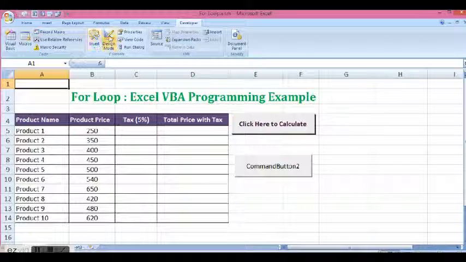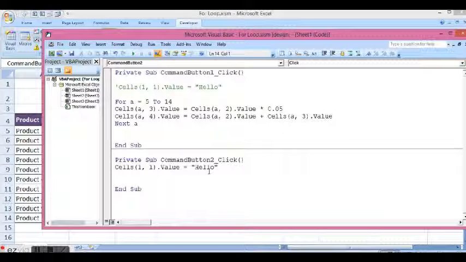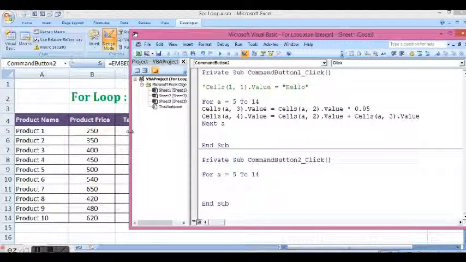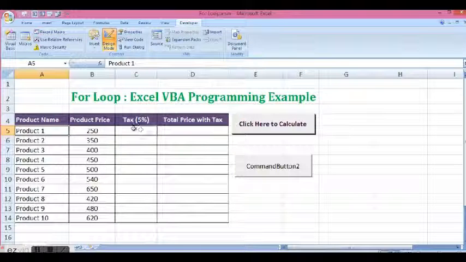Now again I will click on design mode and double click on command button. I will delete this line, and now I will use the concept of for loop. For loop says for a equal to 5 to 14, that means this loop will work for value 5 to 14. Why I have given 5? Because first row where we want to calculate tax as 5% is the fifth row.